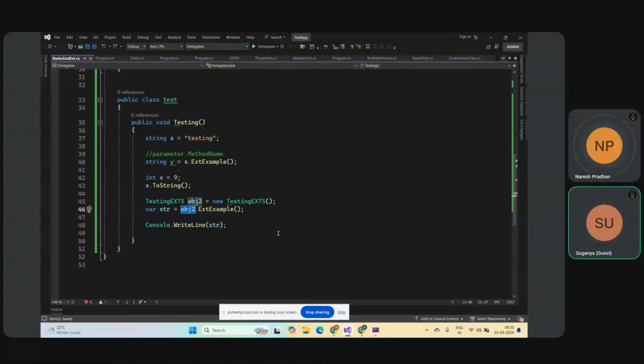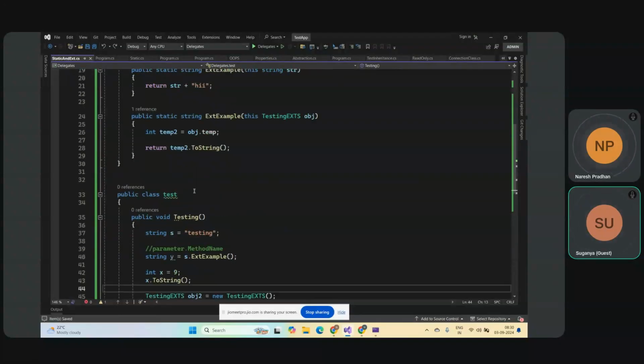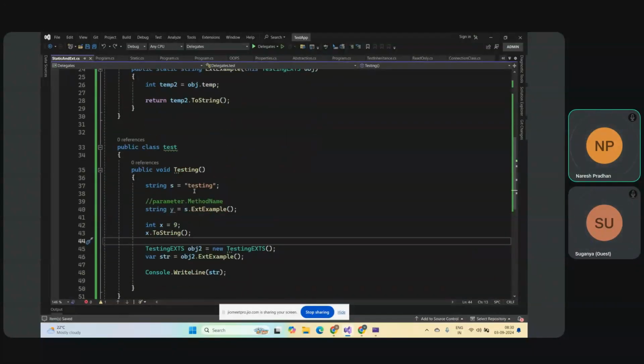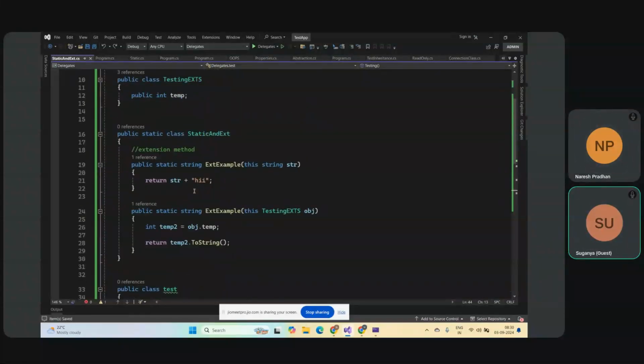It is something you need some time to understand. Just go through these extension methods, and we'll cover delegates in the next class. We're running one class behind, but we'll try to catch it up. No problem.